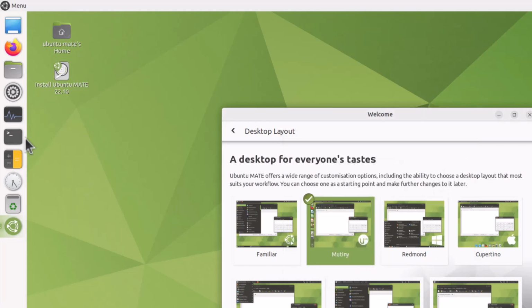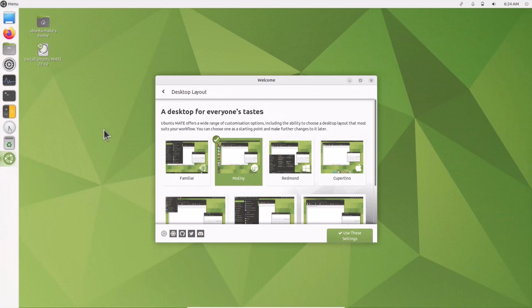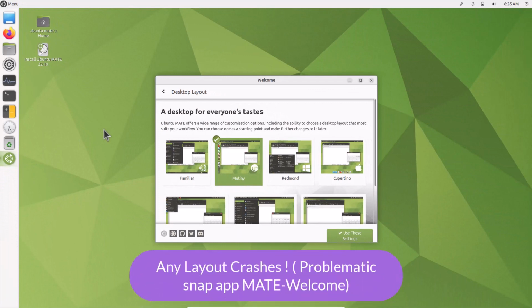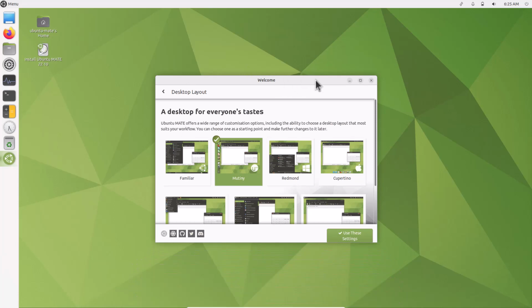All right. And basically now, one bug is there. Okay, so you have to be careful about this bug. If you have opened the welcome, and then if you click here, then all the Mutiny layout will crash. Okay, and you have to then reboot the system. So be very careful. Don't click here when the welcome screen is open, right?